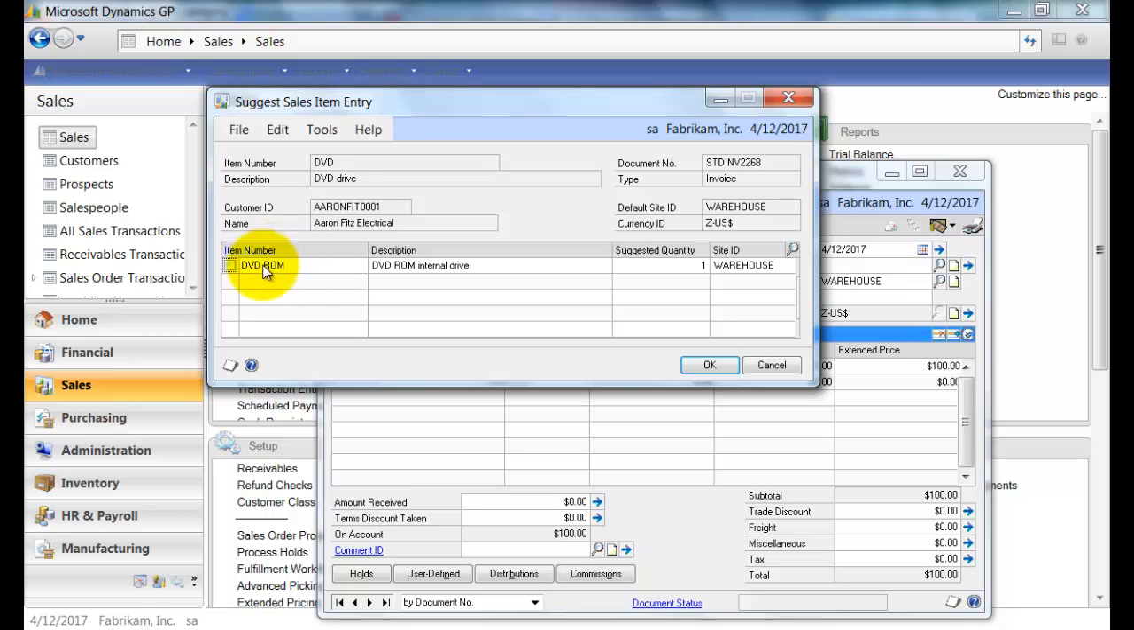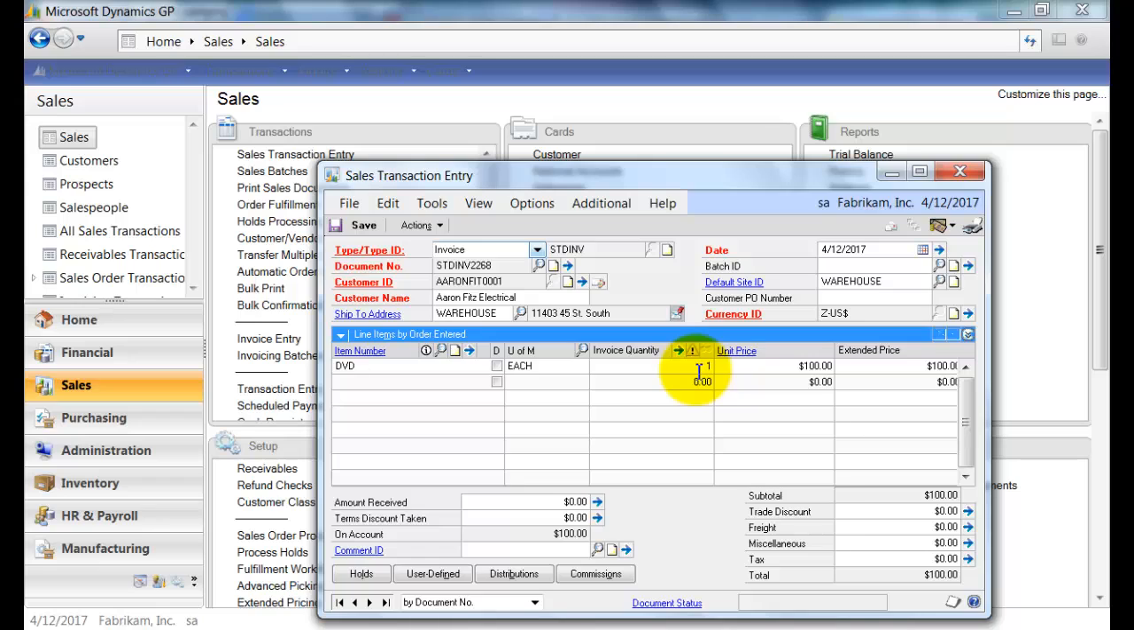For this example, let's say the customer decides they don't want to buy this suggested item, so I'm just going to go ahead and click Cancel or OK. But let's say the customer changes his mind and says, actually I do want to buy the DVD-ROM in addition to my DVD drive.